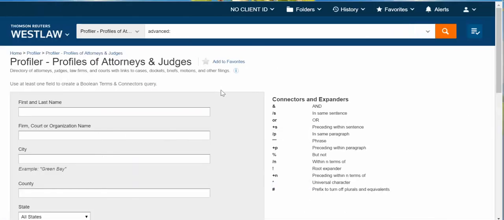Okay, on the profile suite, you can also look for attorneys, and you'll get similar types of information to what we saw in Lexis: biographical information, links to their underlying court cases, dockets, those types of materials, which can be useful for researching opposing counsel.